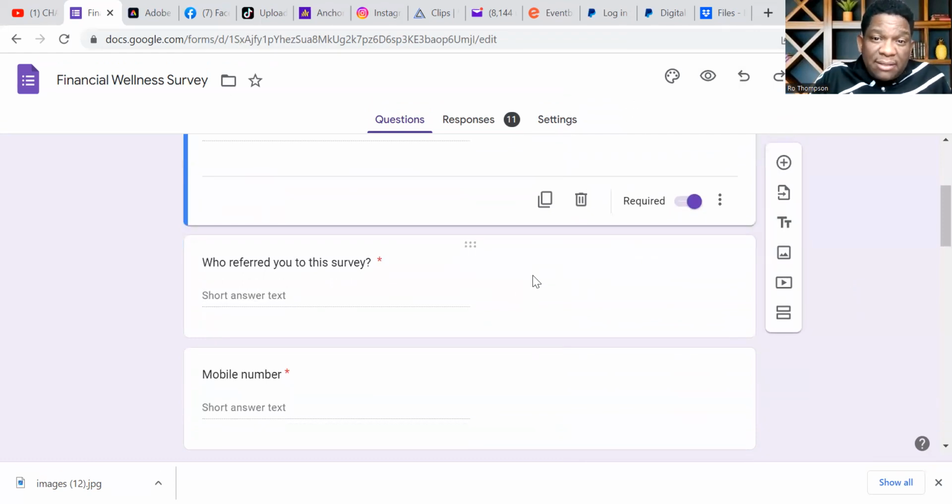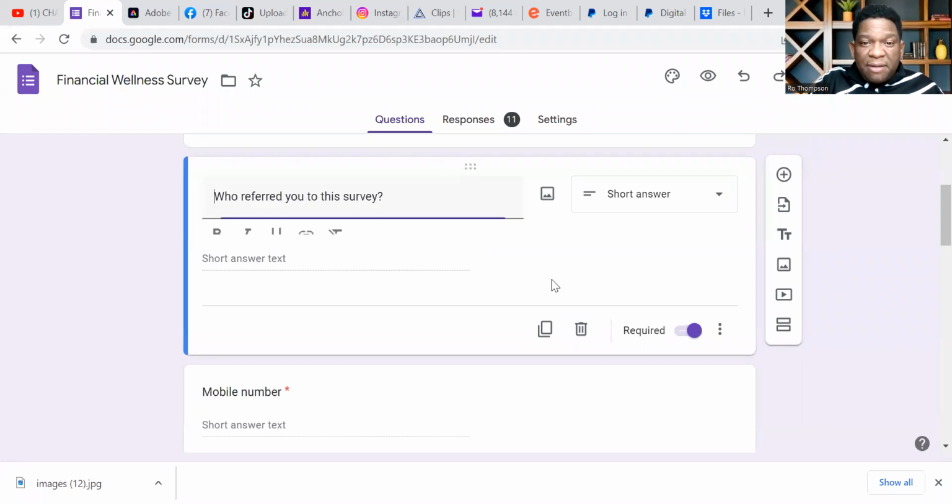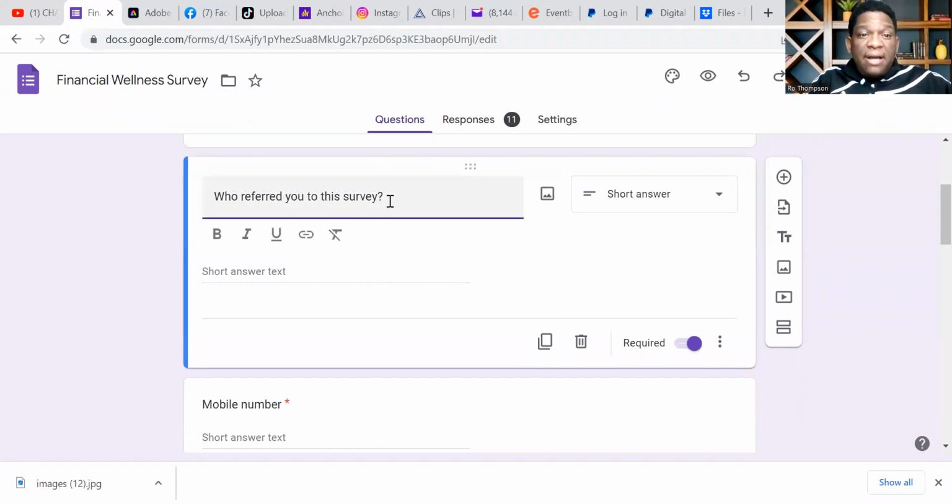You're going to create another box. The way you create your box, Miko, is you can just hit duplicate. When you hit duplicate, it's going to give you another box. Now, under the question, I'm going to say, who referred you to this survey? Because I want to give credit to the person that referred this lead to me. If I send this to my sister, when my sister sends the link out, the person is going to put my sister's name, something like Kim Mays. And that's going to be a short answer as well.